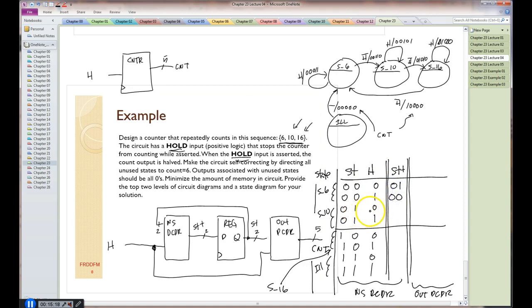If I'm in state 01, and the hold's not asserted, I go to 10. Otherwise, I stay in 01. If I'm in 10 and hold is not asserted, I go to 00. Otherwise, I stay in 10. And this is the illegal state. If I'm in the illegal state, I always go back to the state associated with S6, which is 00. It doesn't matter what the condition of hold is.